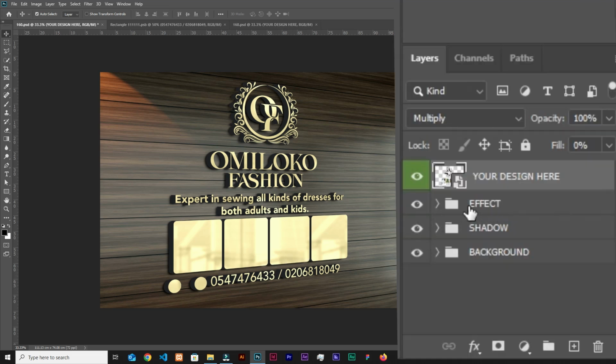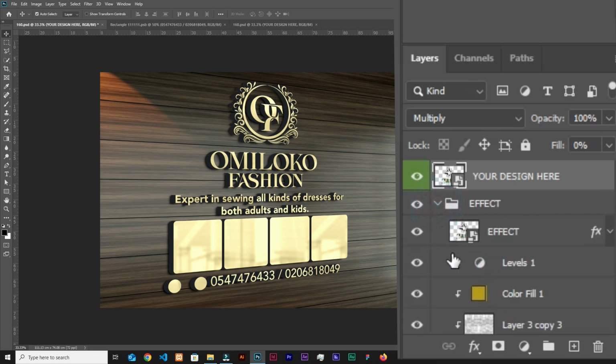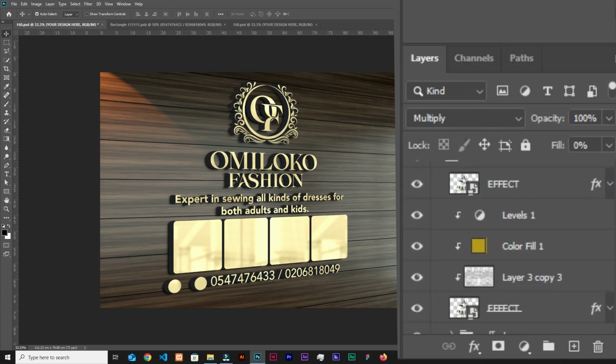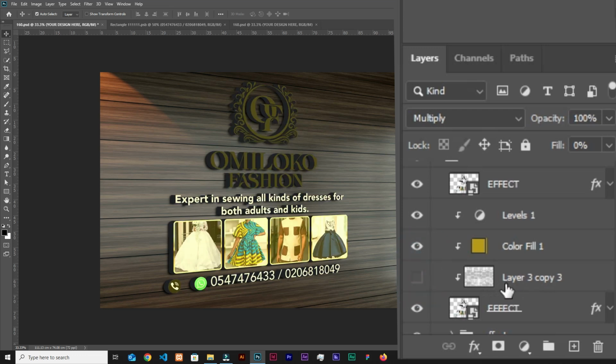Simple, we just drop the effect group right here. If we drop it, we have 3 layers that we are going to tweak: the levels, the color fill, and the layer 3 copy 3. If we turn off the levels, that's actually the brightness. If we turn off the color fill, we get this. And if we turn on layer 3, you can see we get the images in there. But something bad happens to the logo itself. So how do we go about it?